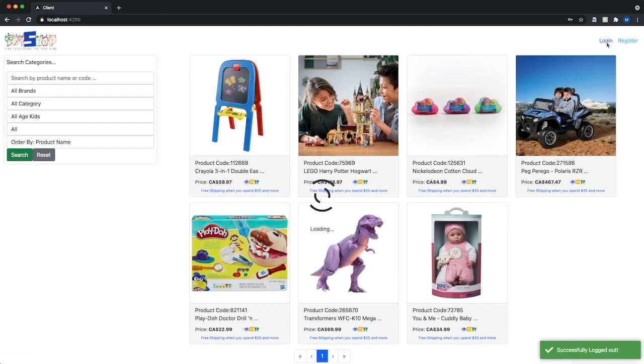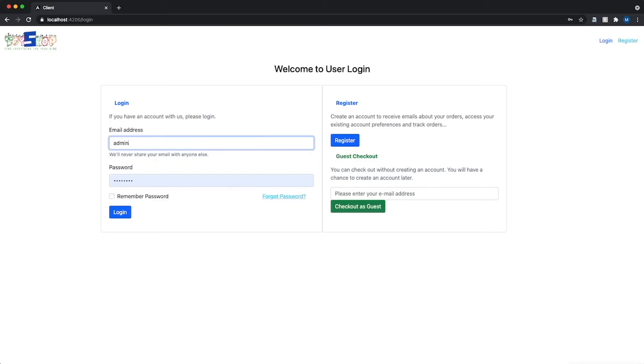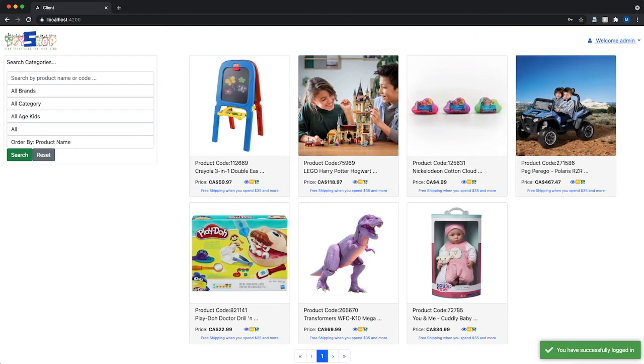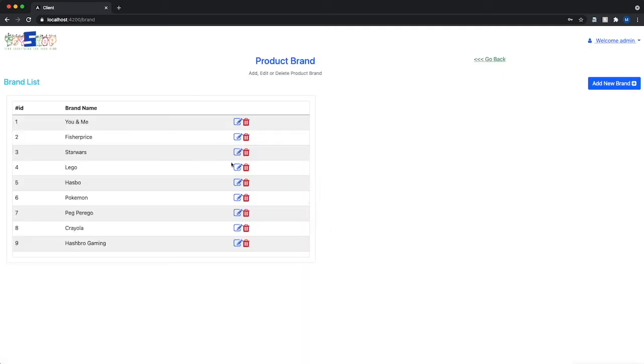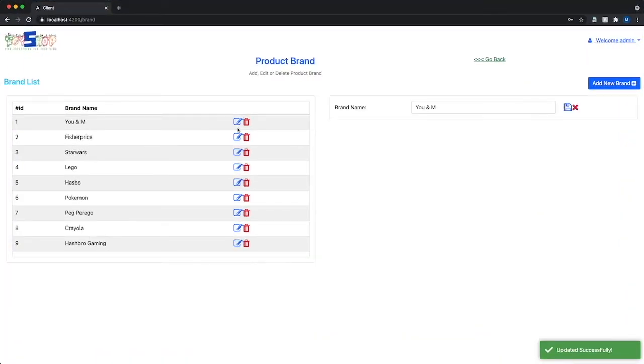So I'm going to log in again as an administrator, admin here, and then you can see that there are lots of things available. So if you like, you could add or edit any brands. For example, if I want to edit anything, it's going to come right over here. See, it's already edited.